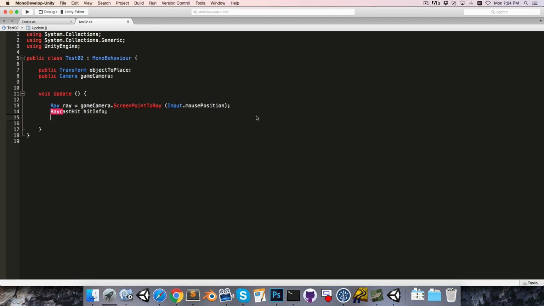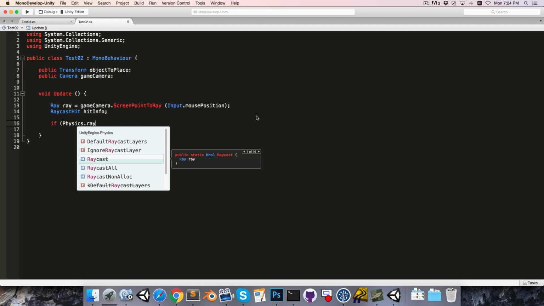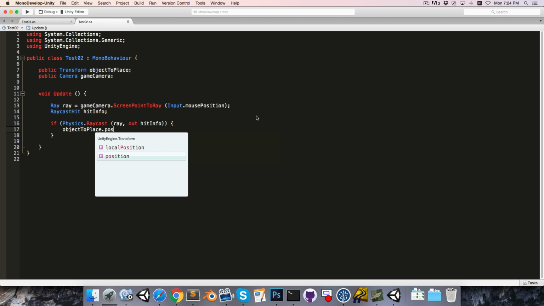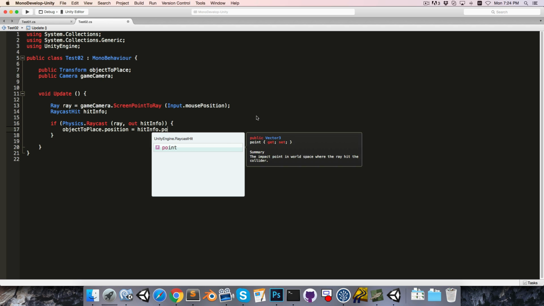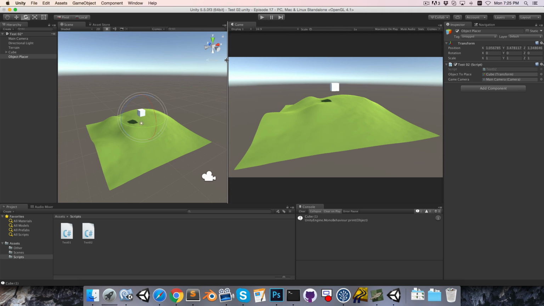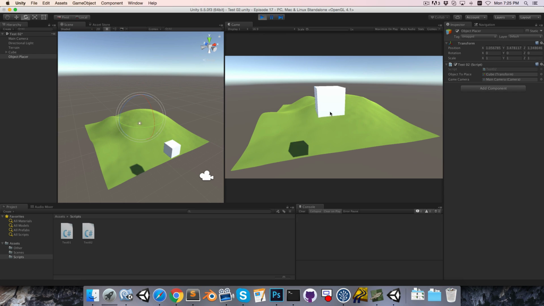Once again, call this hit info, and then let's say if physics.raycast, pass in our ray and our hit info. We'll then say object to place dot position is equal to hit info dot point. Let's save that and try run this. We'll first want to assign our cube to the object to place variable and the main camera to the game camera variable. Let me just make this game window a little larger and press play.